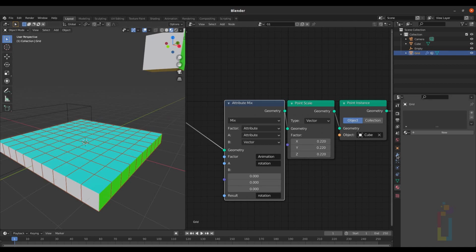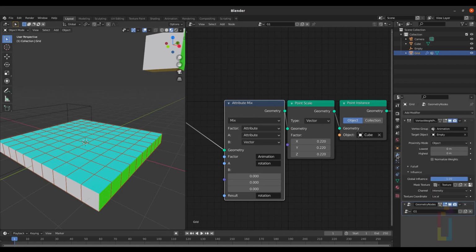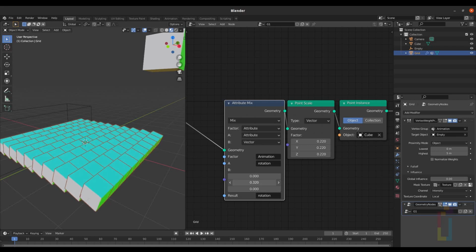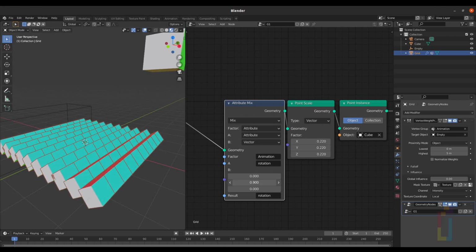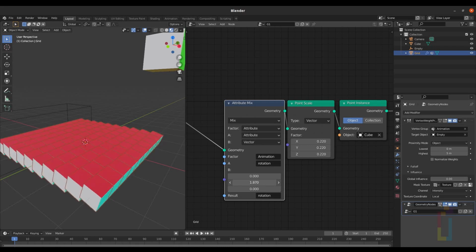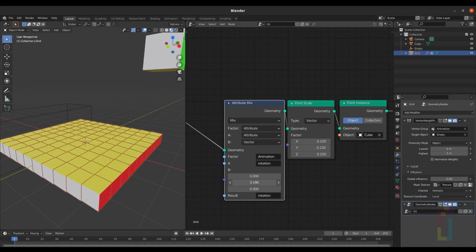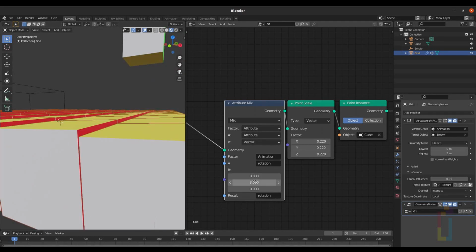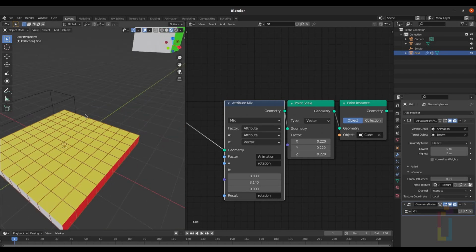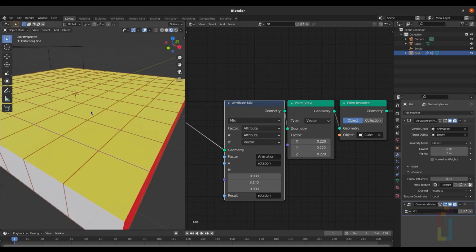With the grid selected, go to the modifier, move the global influence to 0 and the highest to 5. My animation is going to be a rotation in Y from the top face to the bottom face, so I need to move the attribute mix vector Y from the top to the bottom. This value could be different. I made this animation a couple of times, and for some reason the values were different every time. The only thing that I need is to complete the rotation from top to bottom.